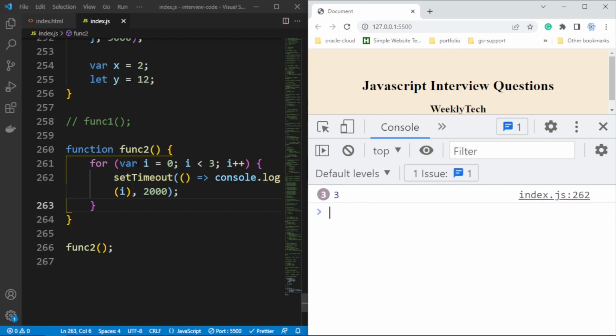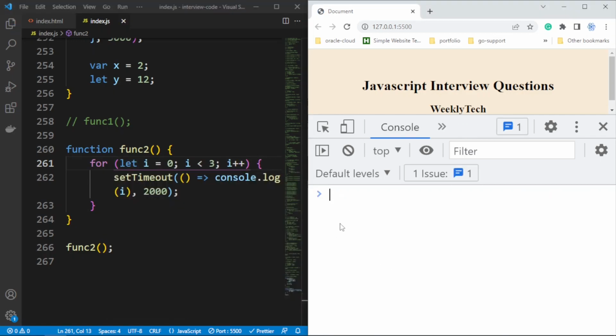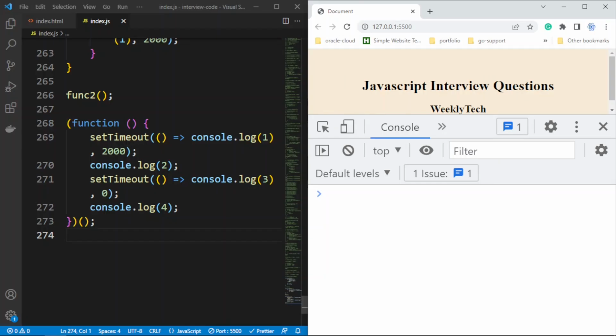This is because var is function scoped. If you change var with let, which is block scoped, you get the correct output 0, 1 and 2 like this. Okay, so if you want a more detailed explanation on this, I have covered this particular question in a separate video. The link is there in the description. Please check that out.